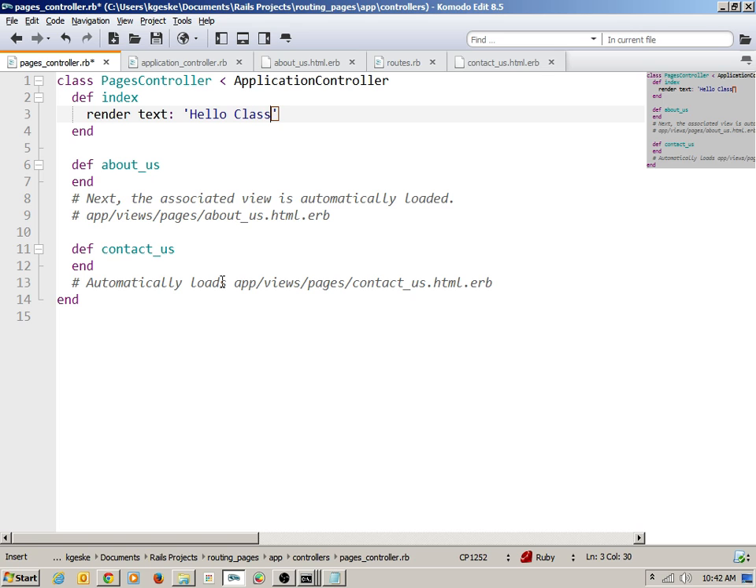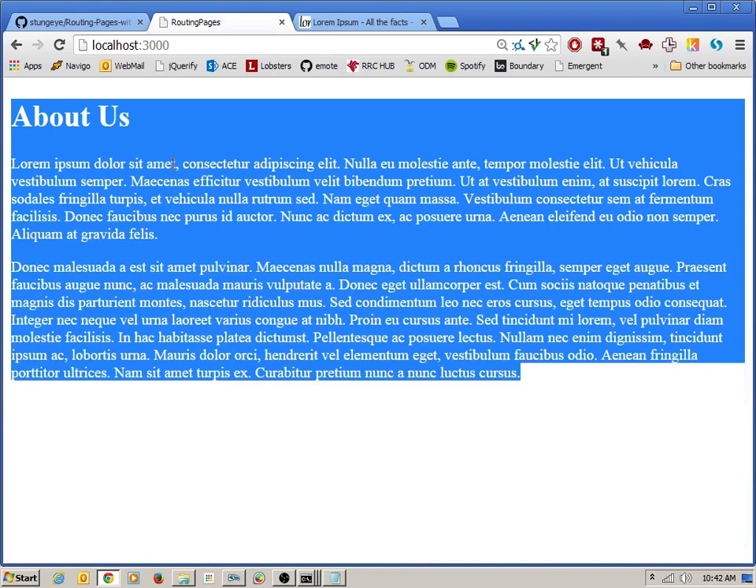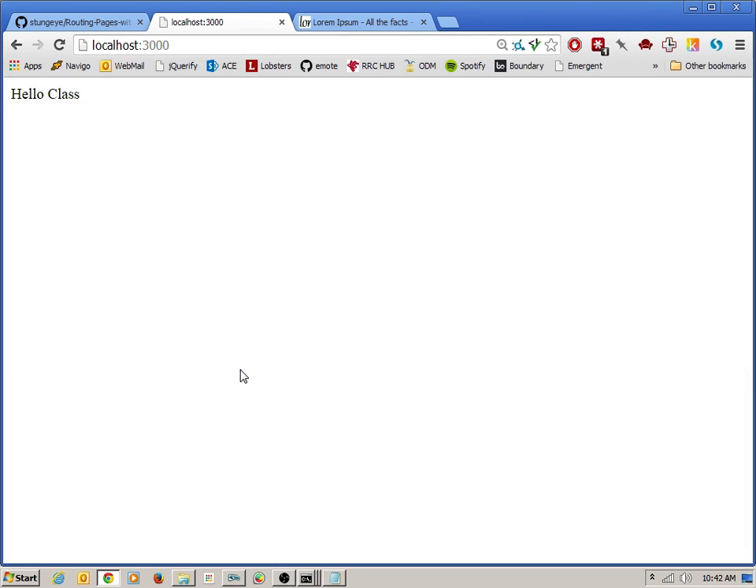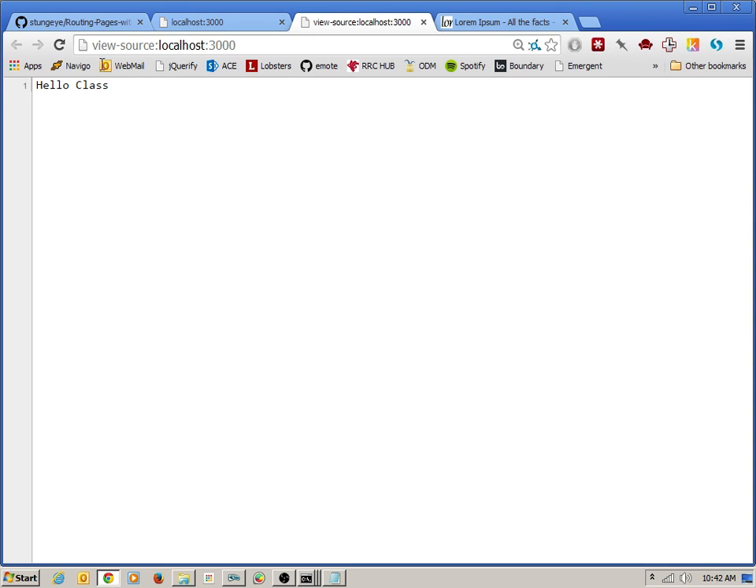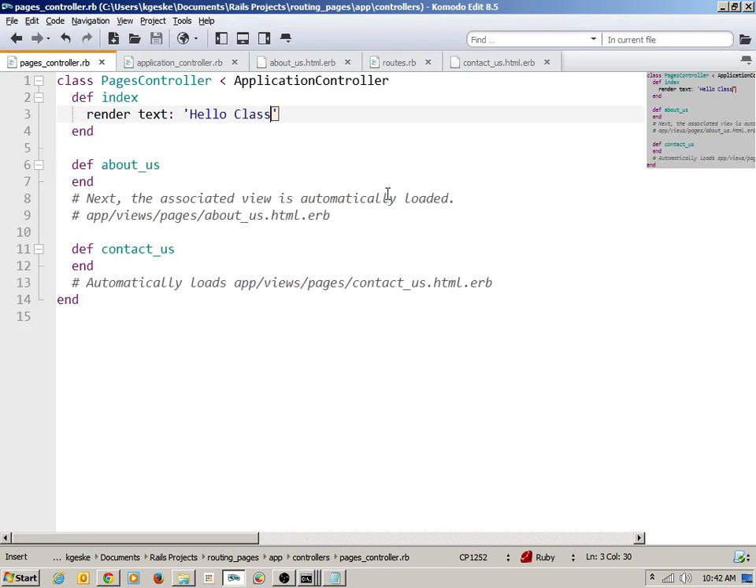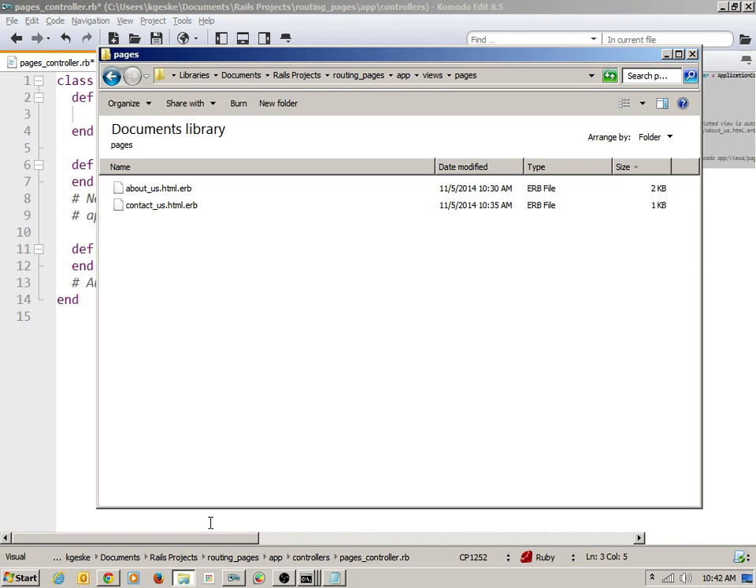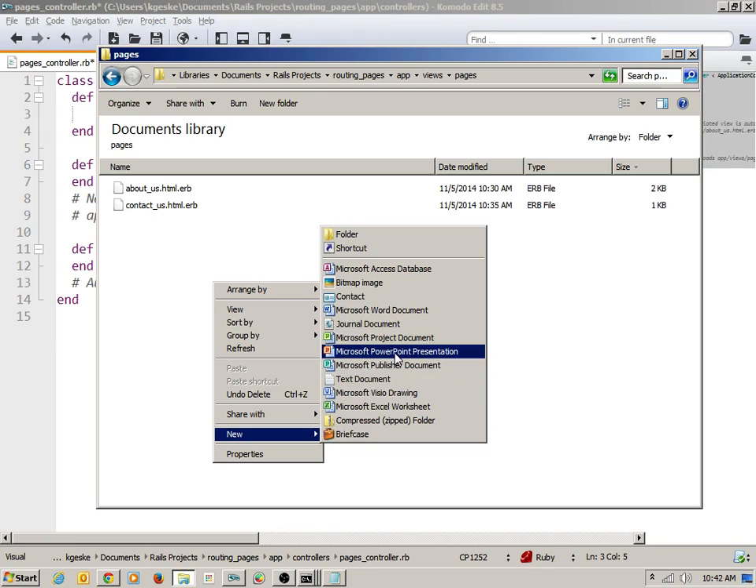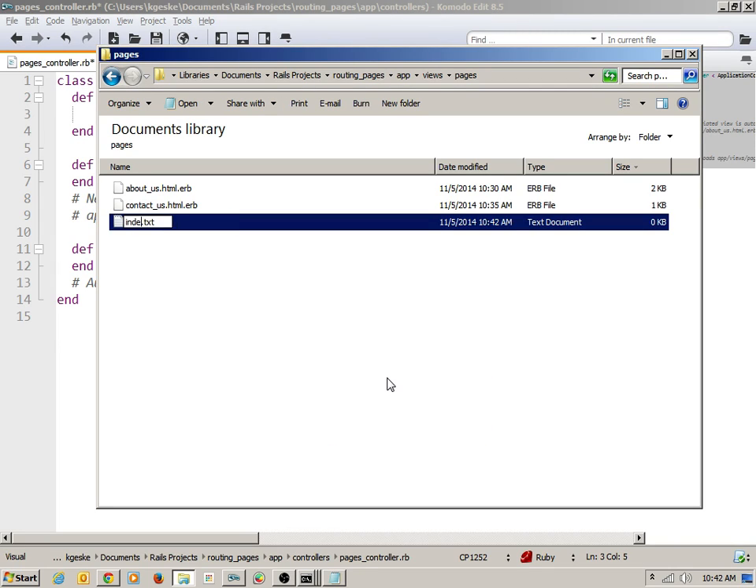Hello, class. So render this text, go back over here, and it just renders it. This circumvents the entire view layout, in that there's no layout at all when I view source. There's just the text, hello, class. So we can circumvent things if we want to. I don't want to. I want to actually just go and make my index.html.erb.